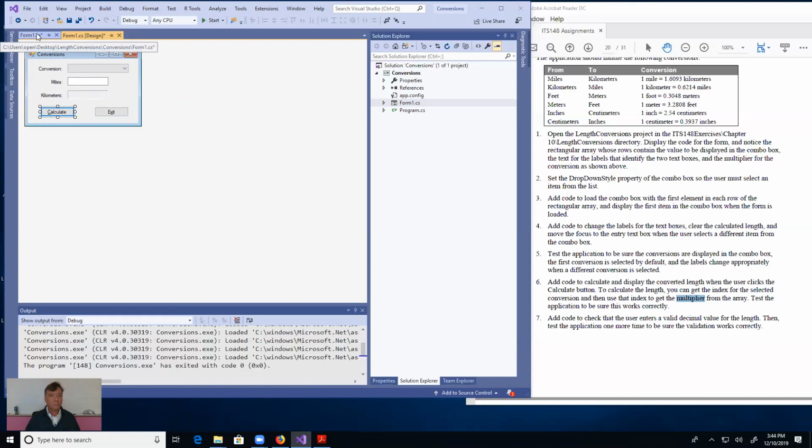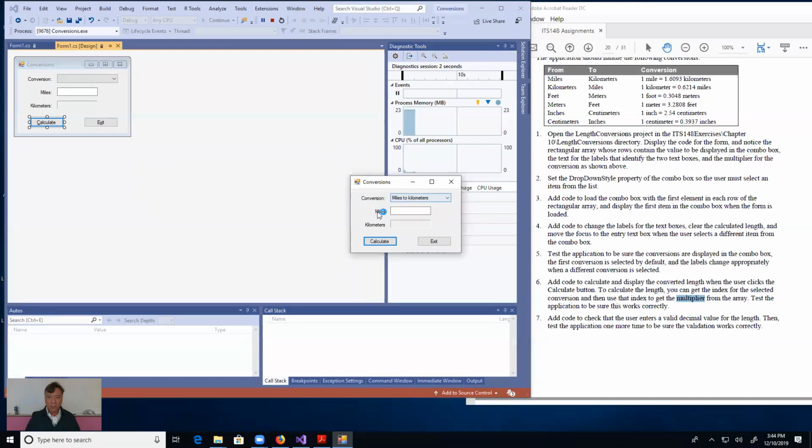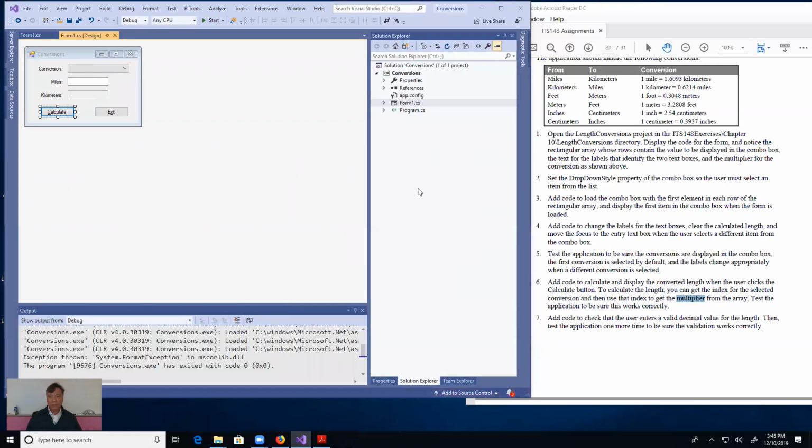Like if we actually do this, and now it's miles to kilometers, and we put this here, calculate, it's going to say miles is a required field. Now let's change it to yards. Now it's going to say yards is a required field. If we change it to inches, inches is a required field. And if we put inches of blah, it's going to say inches must be a decimal number. All right, so we got that to work.